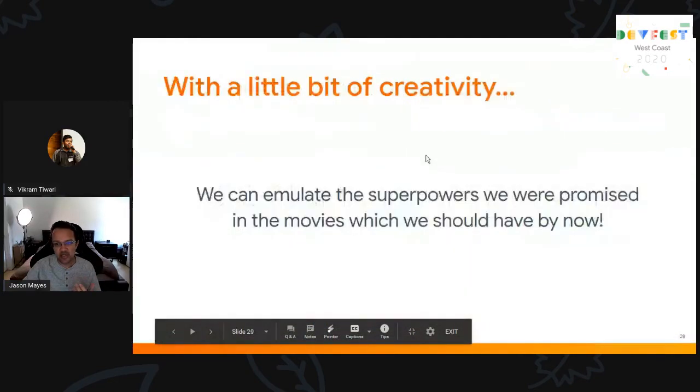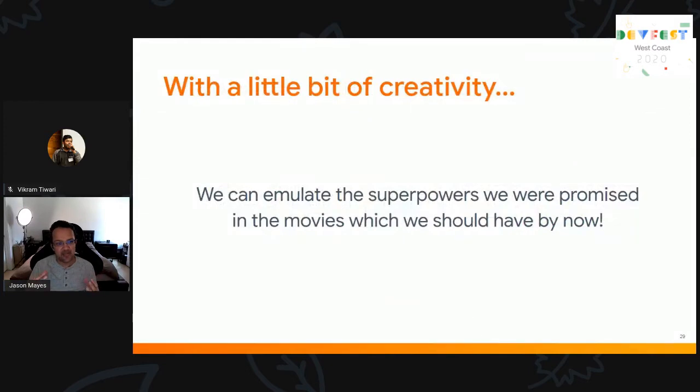Now, with a bit of creativity, we can actually emulate many of the superpowers we've been promised in the movies by now. And I just want to share a few examples that I've created to illustrate this.